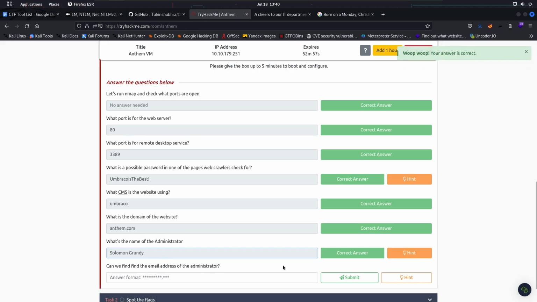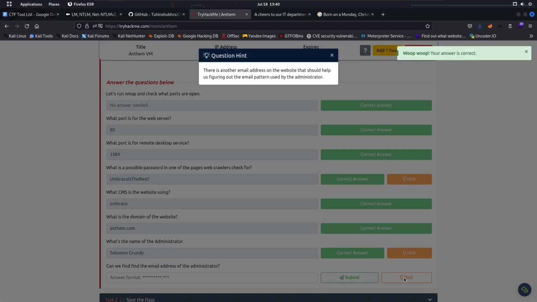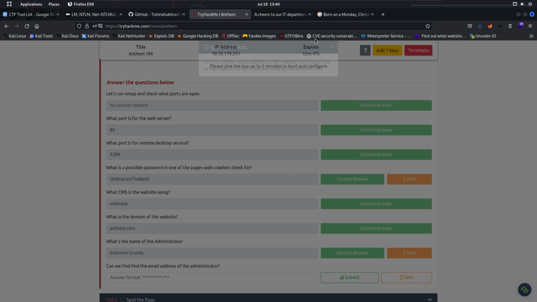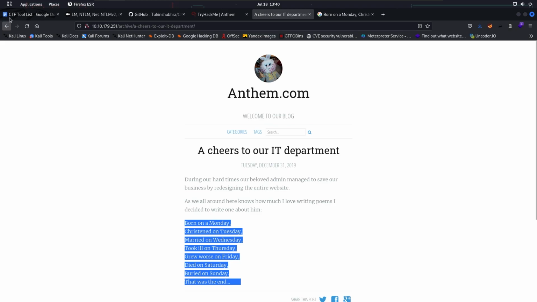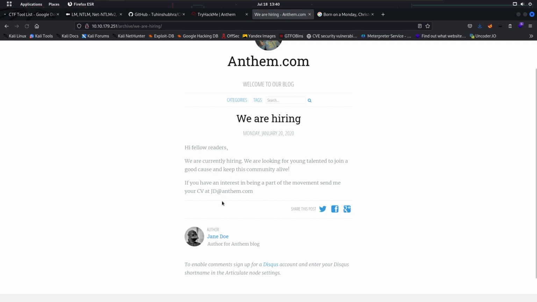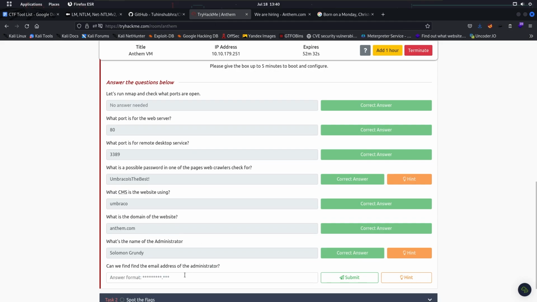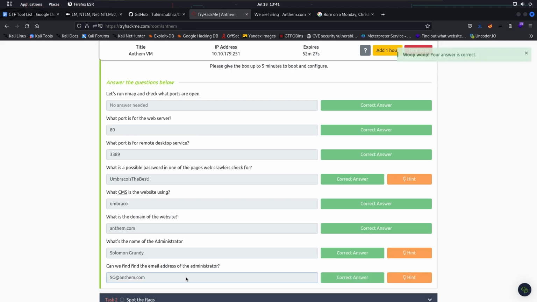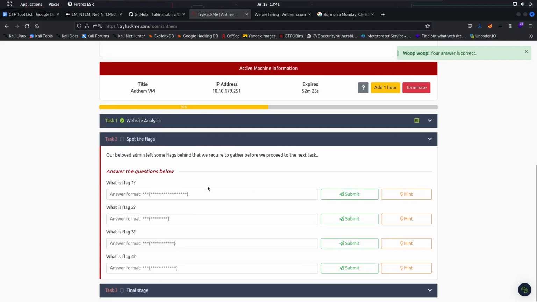Okay, can I find the email address of the administrator? There is another email address on the website that should help us figure out the email pattern used by the administrator. Okay, and if we go back and read this article, we're gonna have this email for Jane Doe author. The initials are there, so looks like for Solomon Grande we're gonna have SG. Okay, now spot the flags.